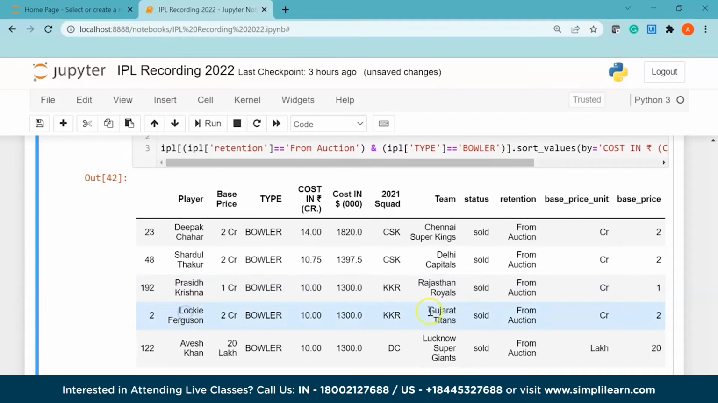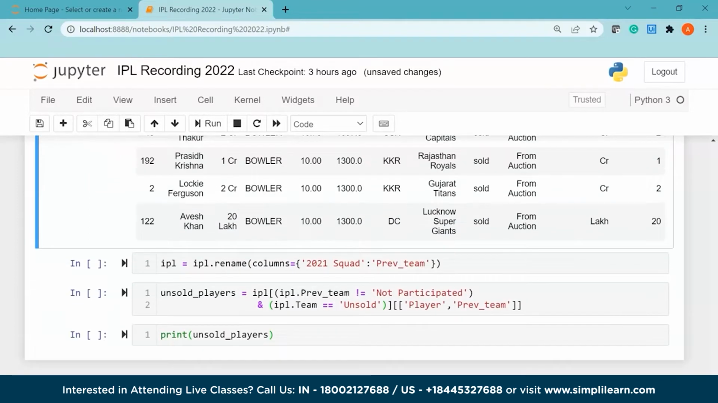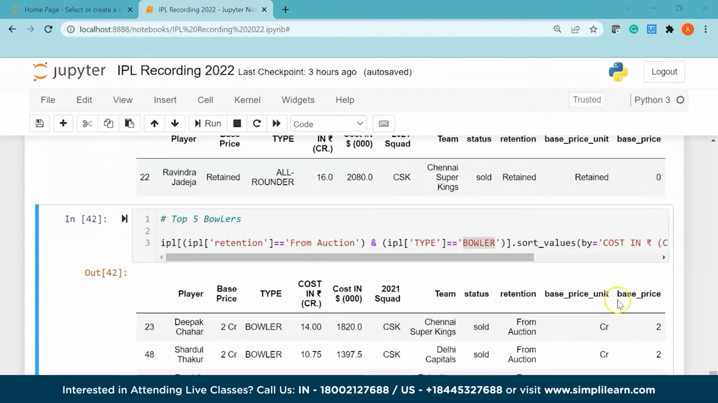Similarly, Lockie Ferguson has been bought by Gujarat Titans and he played for KKR last season. He has been bought for 10 crores while his base price was 2 crores. Then we have Avesh Khan. You can see Avesh Khan's base price was just 20 lakhs and he has been bought for 10 crores by Lucknow Super Giants, and last year he was part of the Delhi Capitals.